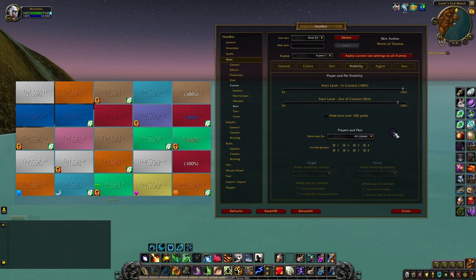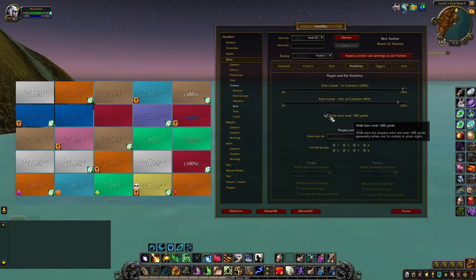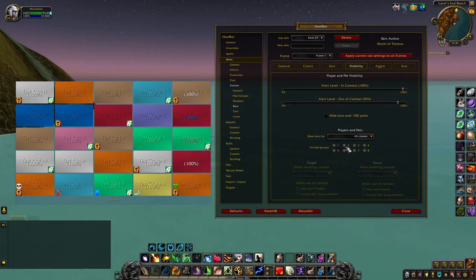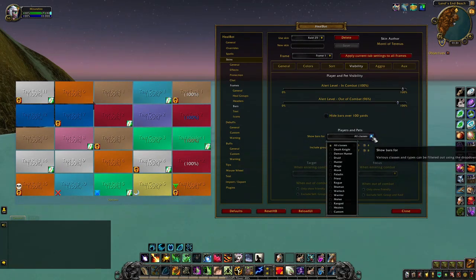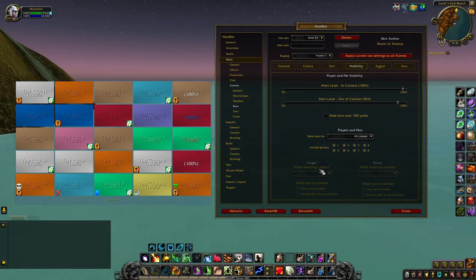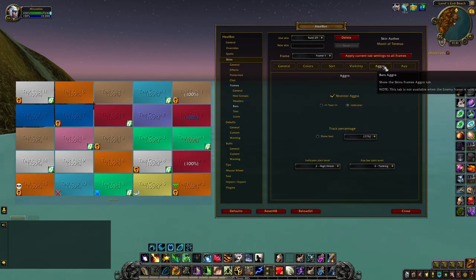So that's really helpful. You can also hide bars over 100 yards. Really, that's up to your liking. You can show bars for every class. And next thing is you can indicate groups for what classes you want them to show in, and that's up to your preference. So the next tab is aggro.